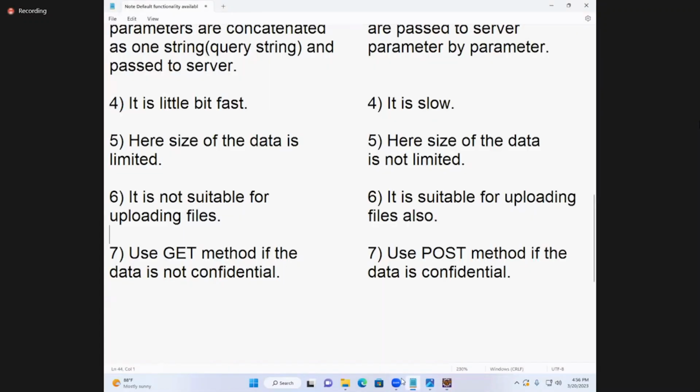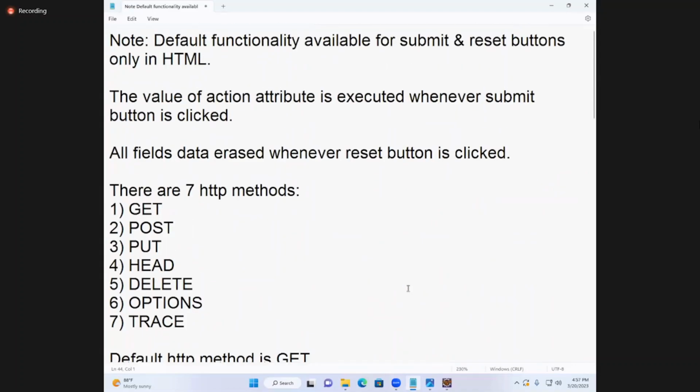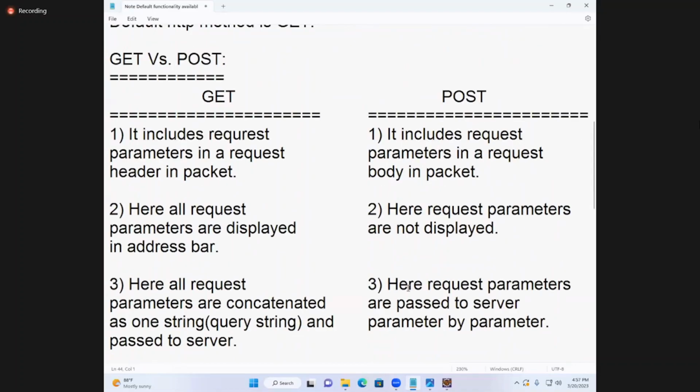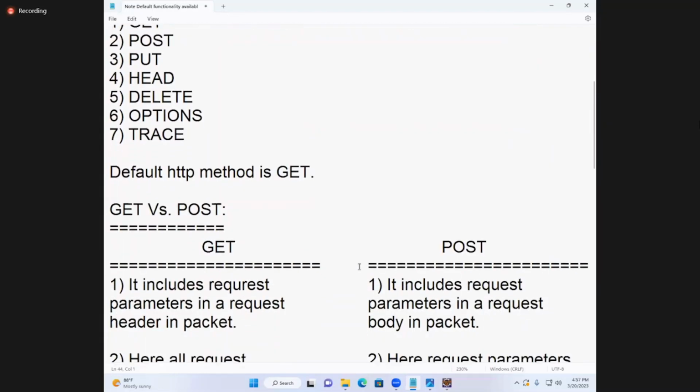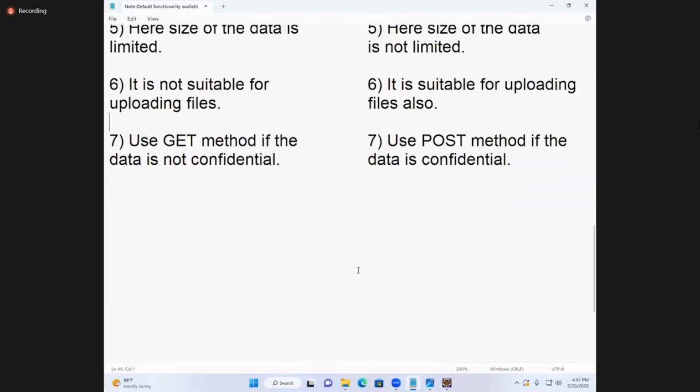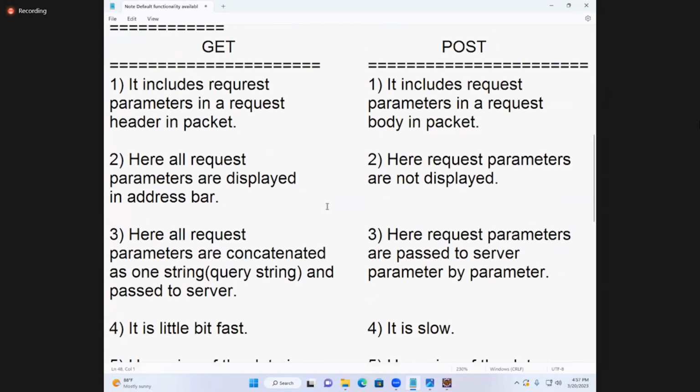Now this is get versus post. Depending upon your application requirement, you select whether get required or post required. After that, here it is HTTP methods.